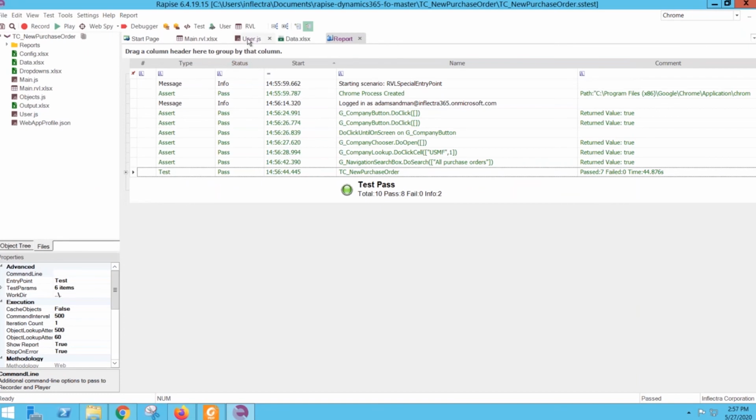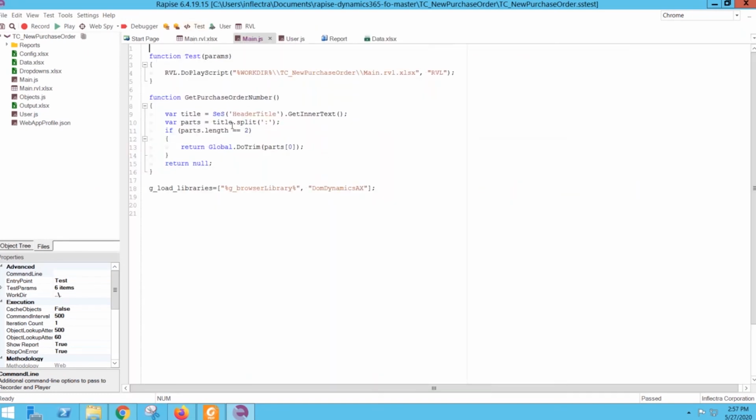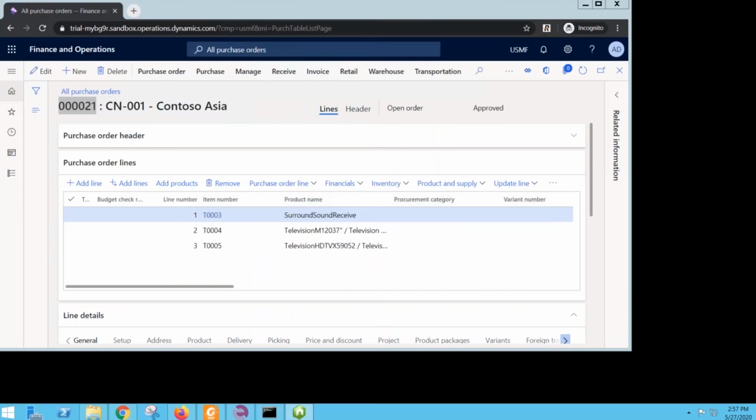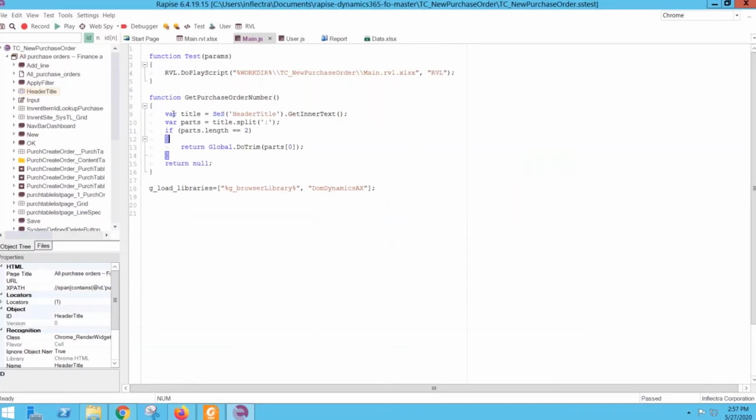And this is where we are using a custom function. Here you may see it is written in JavaScript. It is getting the inner text from the header title object. The header title object is here in the object tree. We may flash it, so you may see that it is the label that contains, yeah, it was highlighted. What we do here, we get the whole title, then we use JavaScript to split the string using a semicolon, and then we get the first part, and this is our order number.